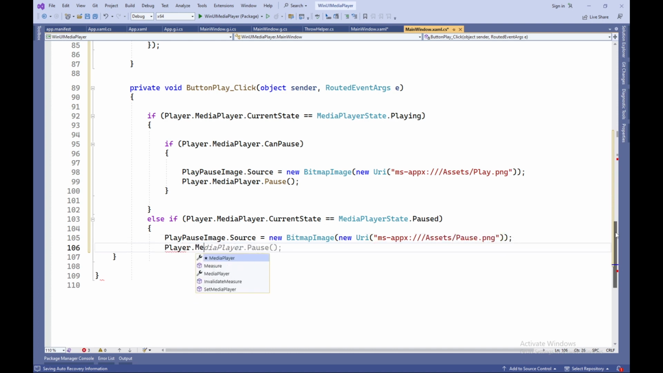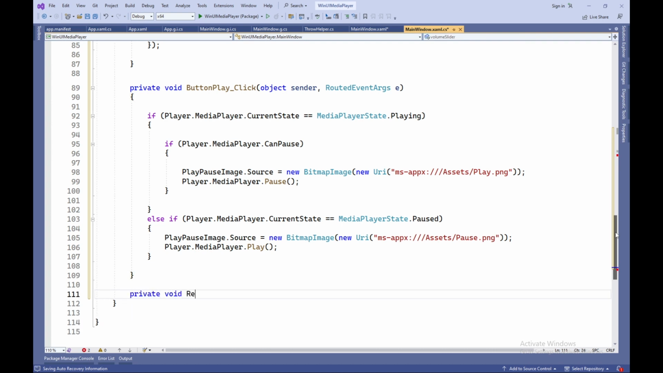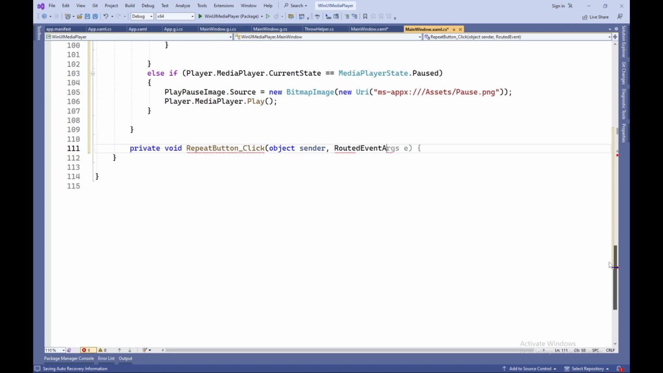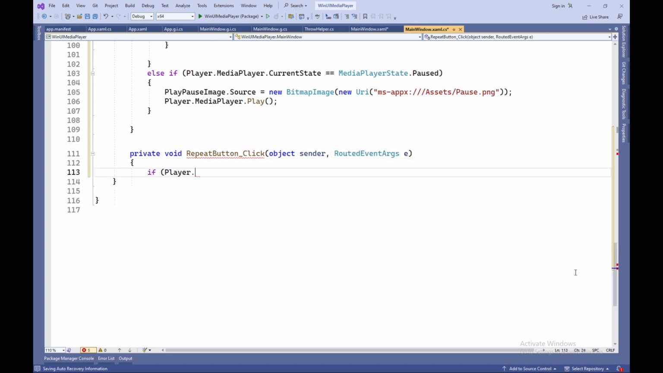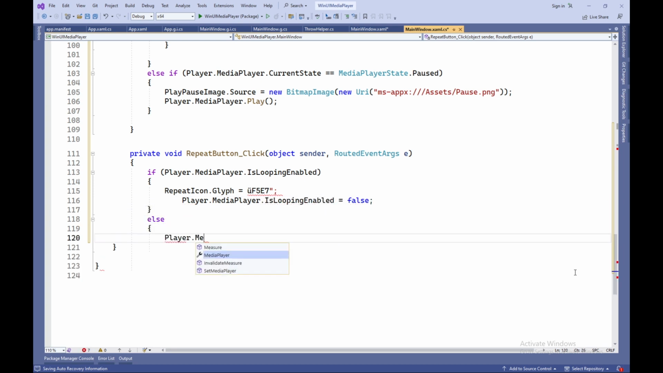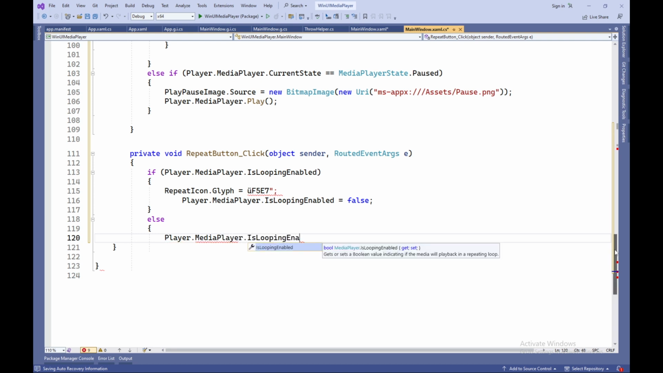Else if Player.MediaPlayer.CurrentState == MediaPlayerState.Paused, if the media player is in a paused state, PlayPauseImage.Source = new BitmapImage(new Uri("assets/pause.png")), setting the pause icon on the play/pause button. Player.MediaPlayer.Play, resuming playback in the media player. private void RepeatButton_Click, declaration of a method that is called upon clicking the repeat button.